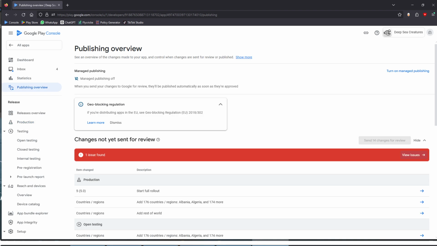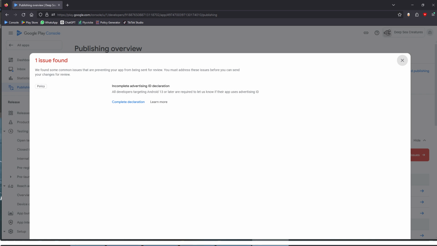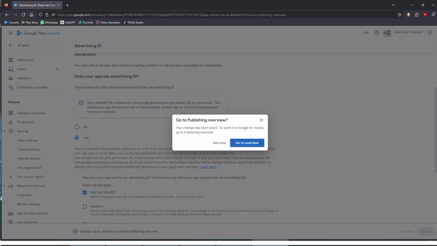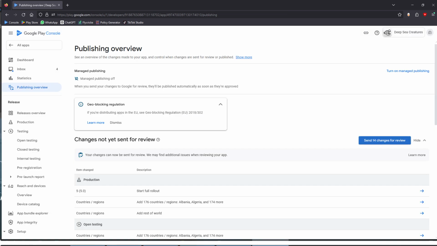And as you can see, sometimes you will see one issue or some issues that are found. In this case, we have one issue found. So click on View Issue, and it will give you the issue right here. It says that we did not complete the declaration for ID declarations. So simply click on the blue button right here, click on Yes, and then App Functionality, and click Save. And then click on the blue button, and finally send the changes for review.